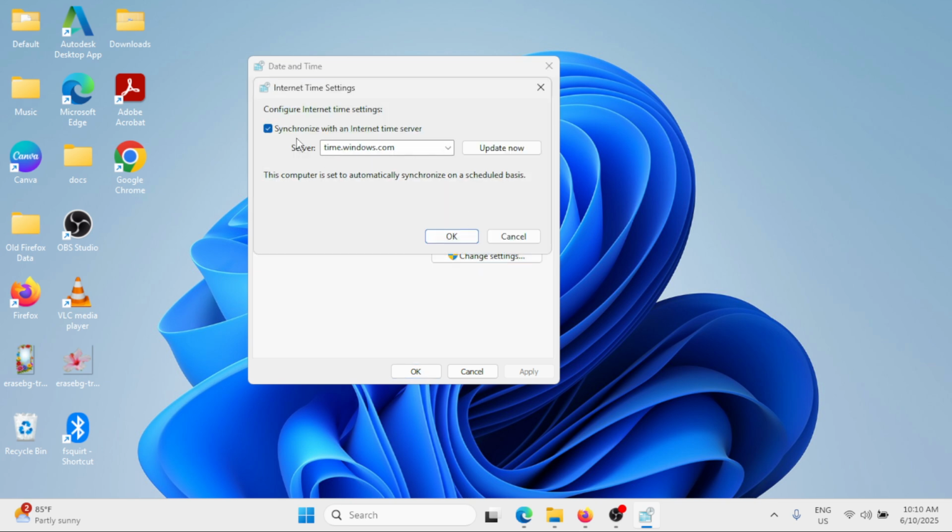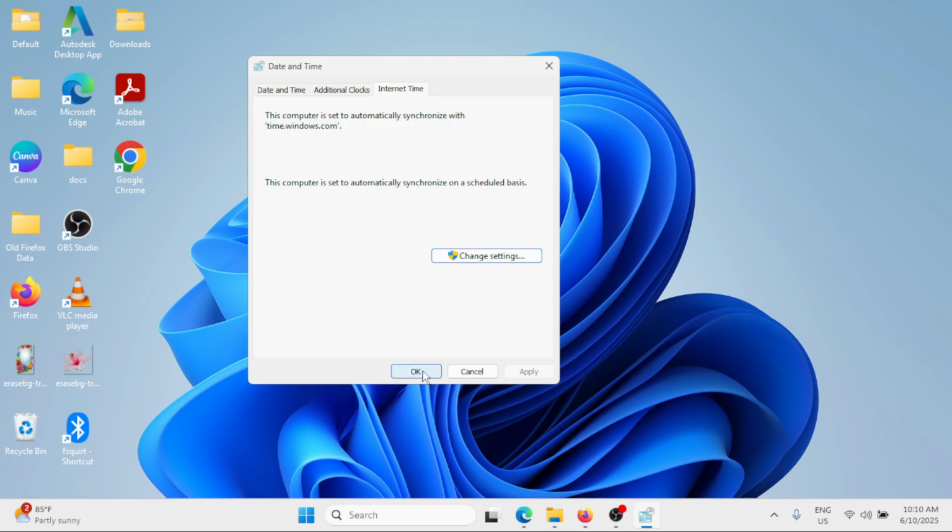Click on Change settings. Make sure that you are on this server, or you can try another one and see which will work for you, and click on the Update now button. Okay, then after that, click on OK, Apply, and then OK.